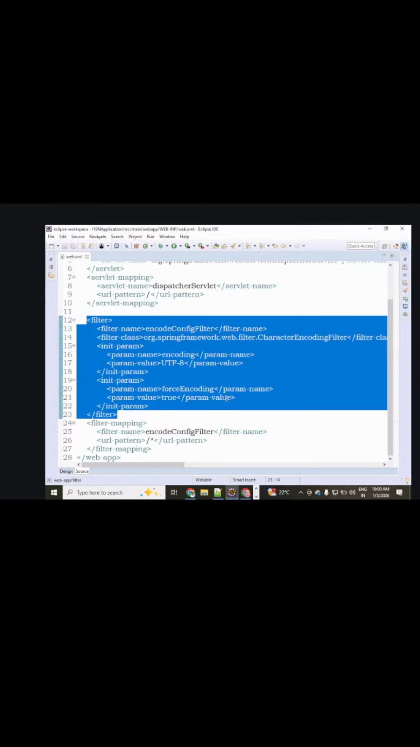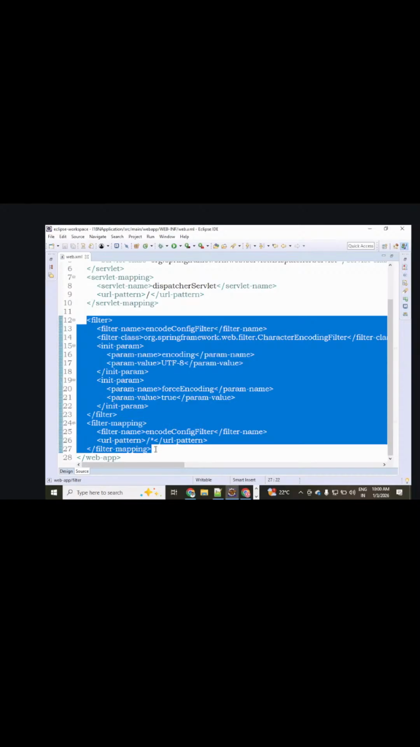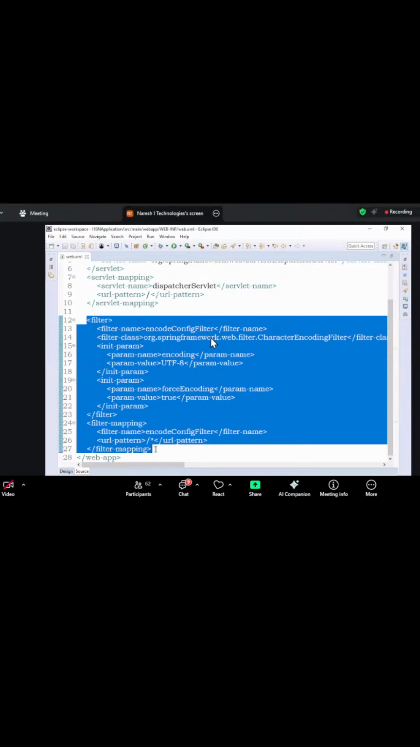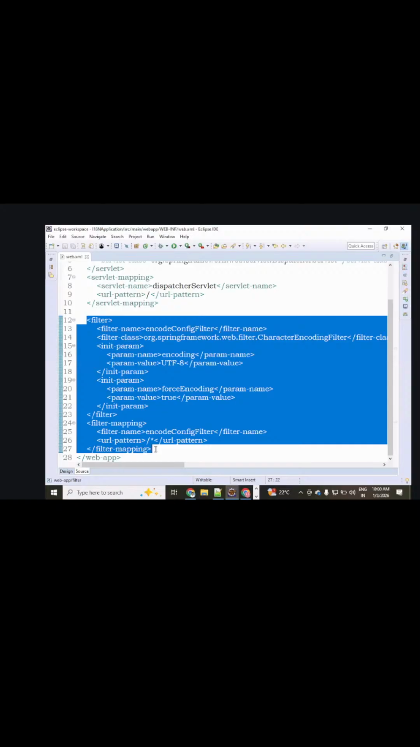So coming to the filter and filter mapping. It looks like what? Servlet only. Yes or no? The servlet tag is there and the servlet mapping tag is there. Here also the filter tag is there and the filter mapping is there. Getting my point? Clear? Here also, instead of the servlet, you added the filter name, filter class. Am I right? Next one, filter mapping.